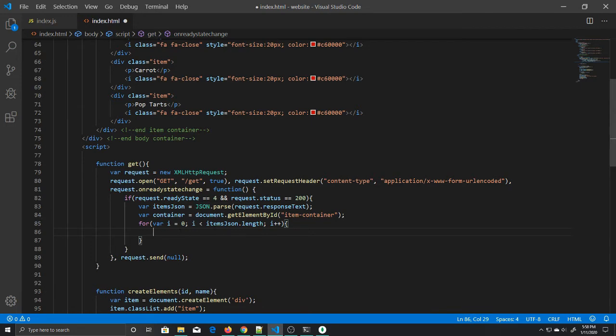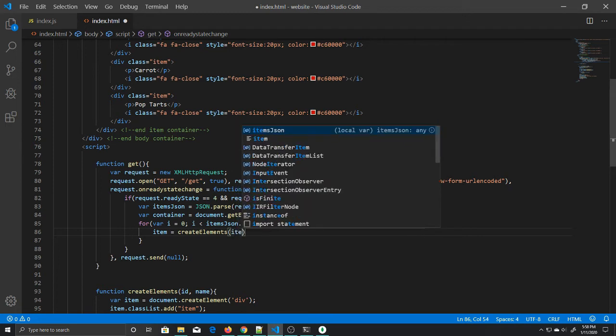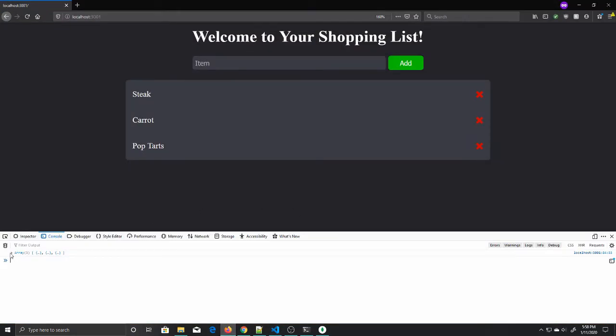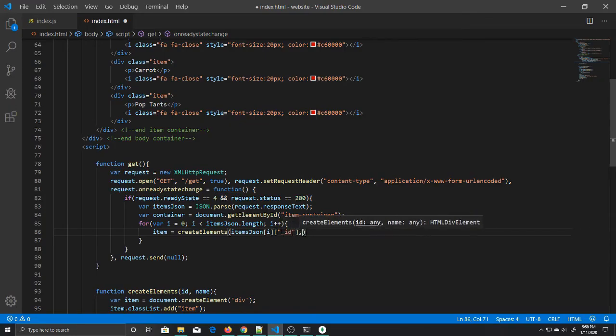And now we can take our itemsJSON and we'll be able to index it. So item is equal to createElement, and this is where we grab our items: itemsJSON bracket i, and then we want to look for this ID and this name. So the index and value at ID and name. We're just going to pass down the ID, and then we're going to do the same thing, but this time we're going to look for the name.